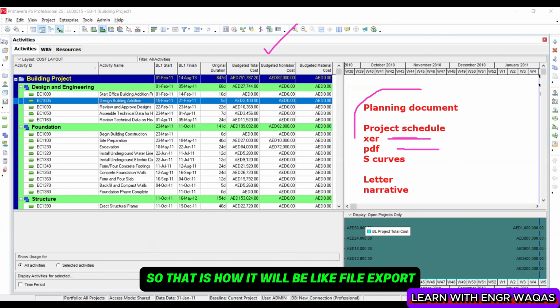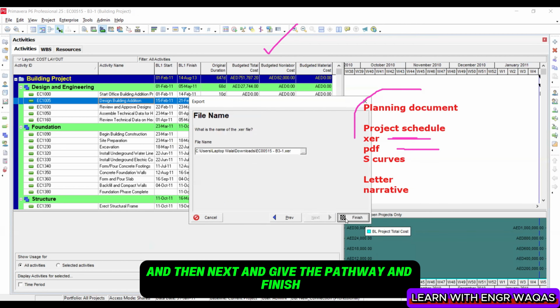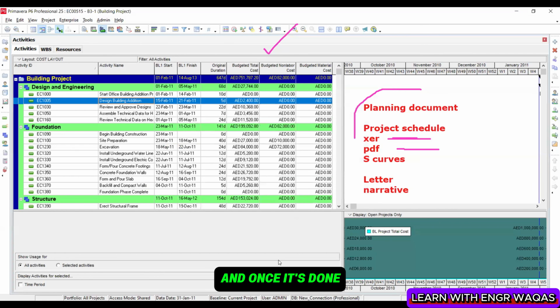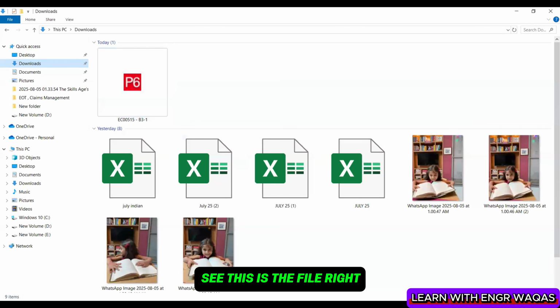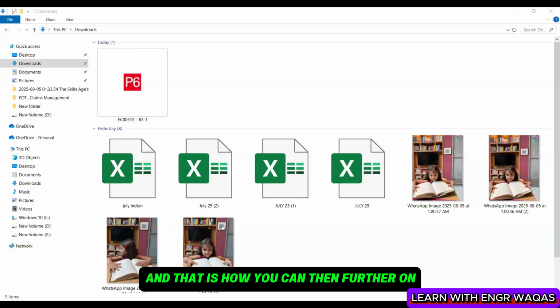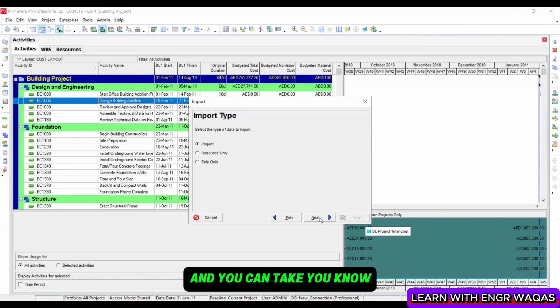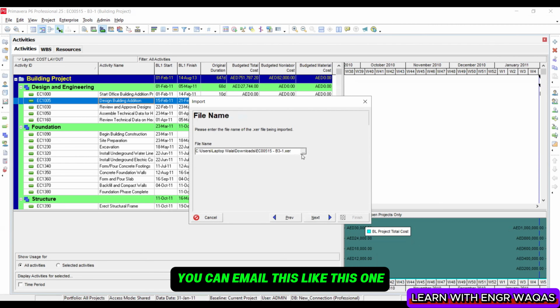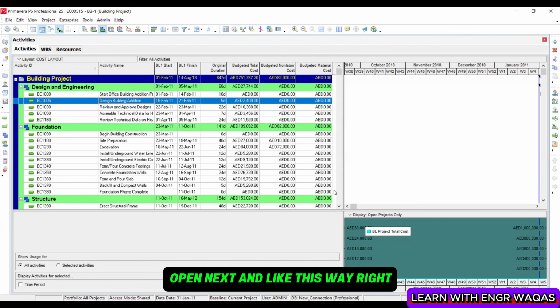So that is how it will be: file, export, select top, next, project, next, and then next, and give the pathway and finish. And once it's done, you can see the things done over here. See, this is the file, right? That is how you can then further import this file. Next, and you can email this one. You can go back to your pathway, select this one, open, next, and like this way, right? That is import export. So these things you are going to submit to the engineer, and then they get back to you.